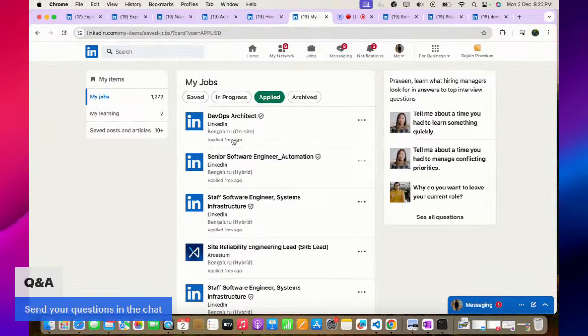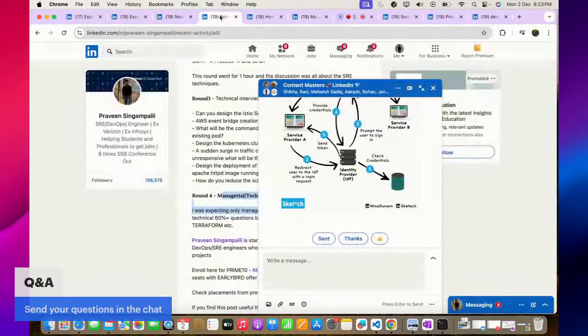If you have a good LinkedIn profile, if you have a good resume, no one can stop you from getting any kind of job that you are looking for. And yes, there is a proper roadmap to follow. Without that roadmap, it will be very difficult for you to crack any kind of interviews.